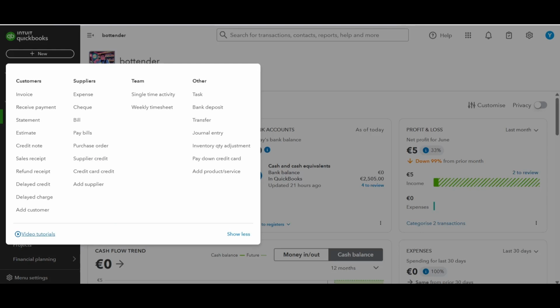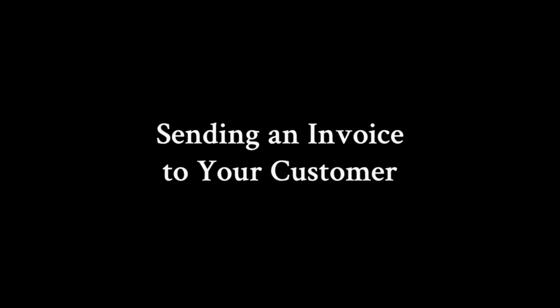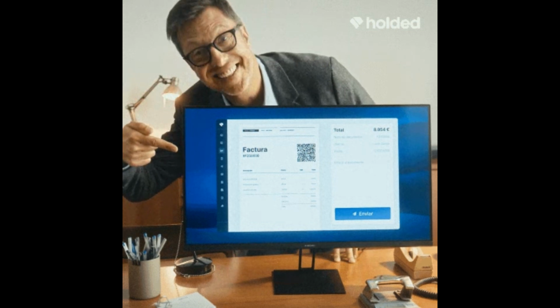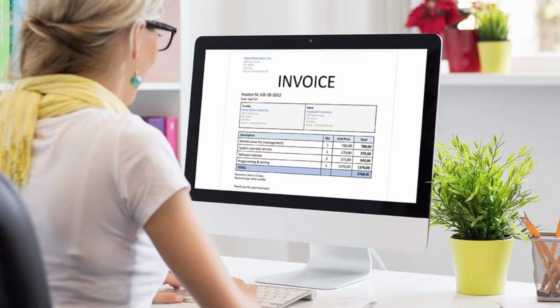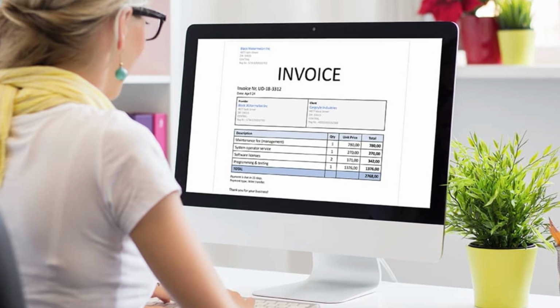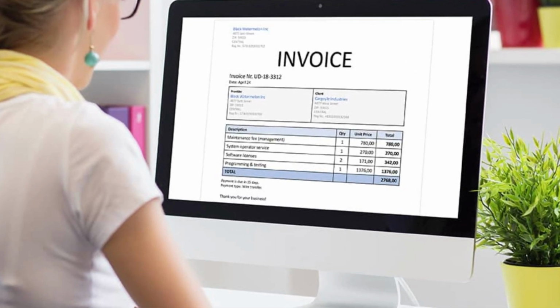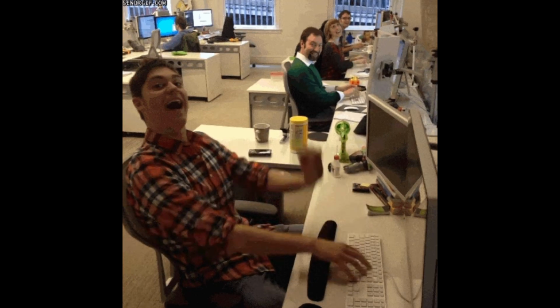Okay, let's start by looking at the first scenario. When you get a new customer, you usually need to send them an invoice. If you don't have the right tools, it can get really messy. For example, using Microsoft Word to make invoices, even if you have a template, you still have to change the details each time. It's easy to make mistakes. So now let me show you a faster and easier way to create invoices.